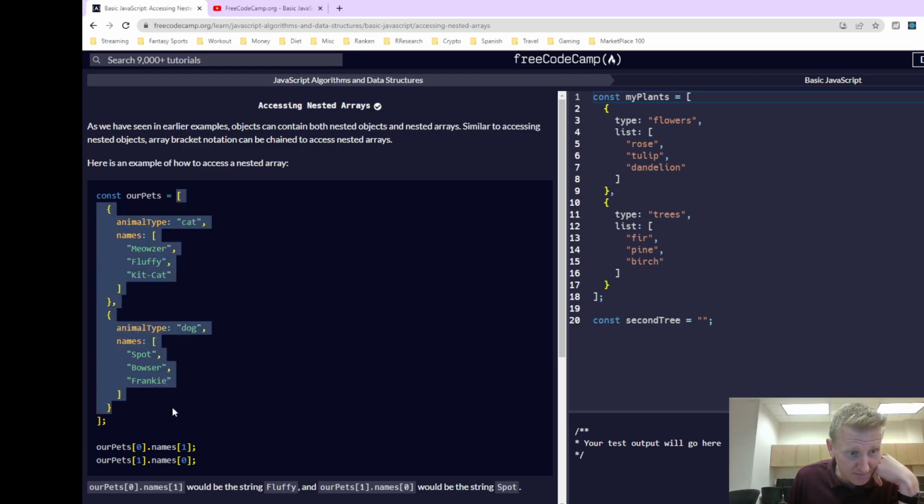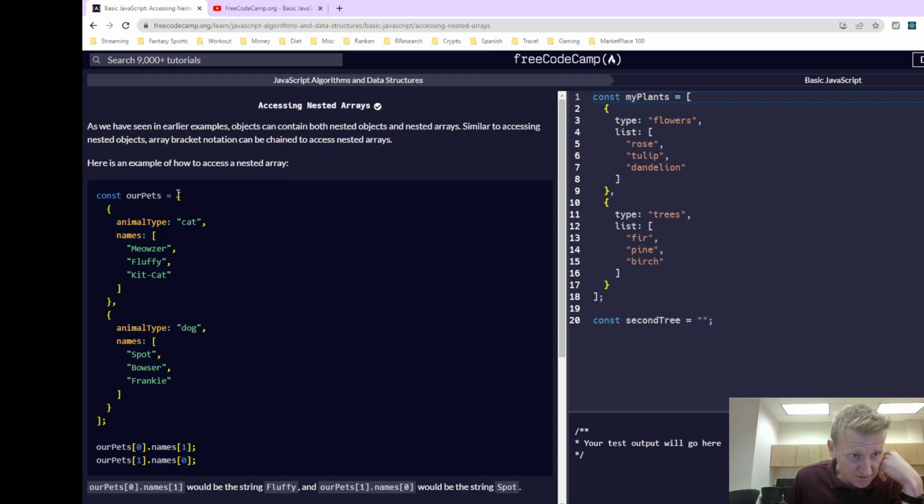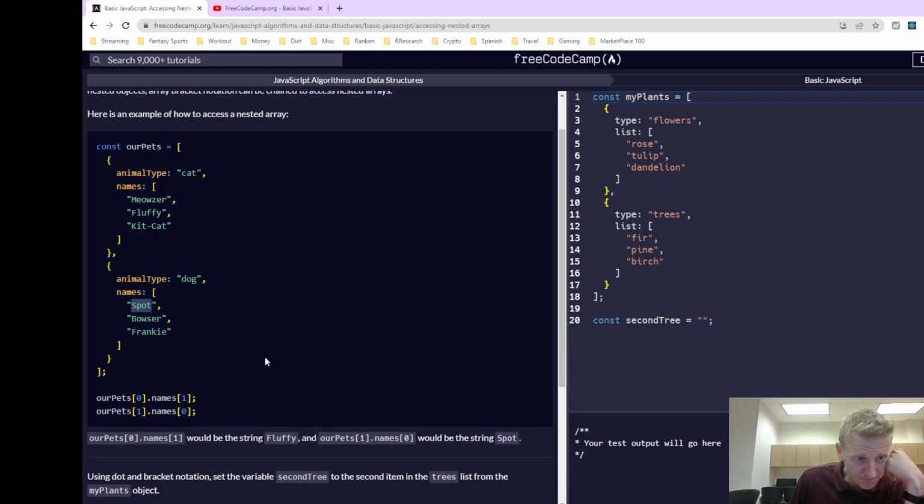So here we have an array of objects. Here's an outer array with an object, and inside of that object is a property with an array. So our pets sub 0 is this first object. Wait a minute, our pets 0, name sub 1. Yeah, name sub 1 is Fluffy. Meowser's name sub 0. Our pets 1, so that's this guy, name sub 0 would be Spot, which makes sense.